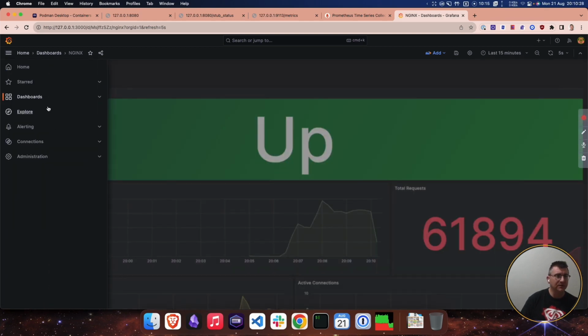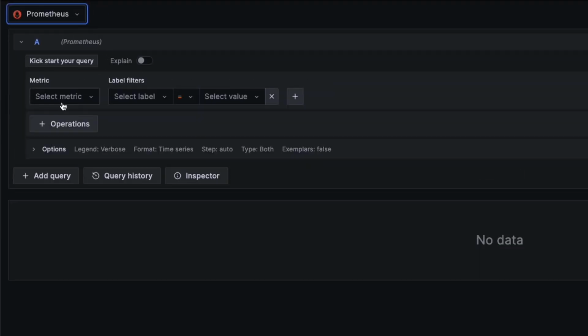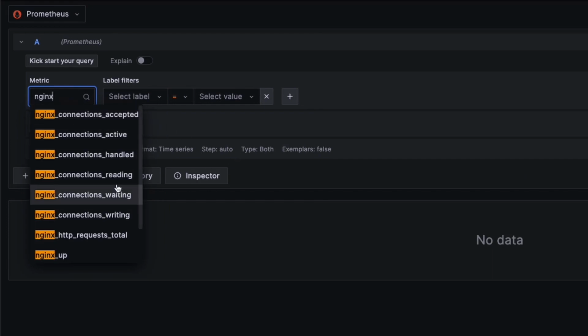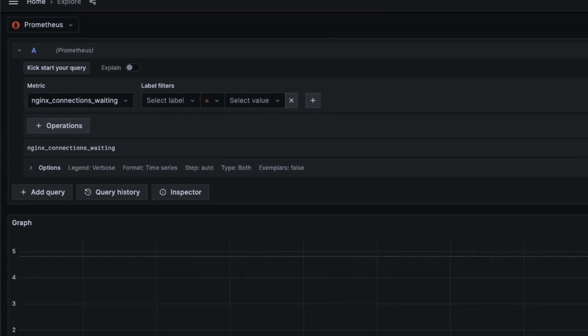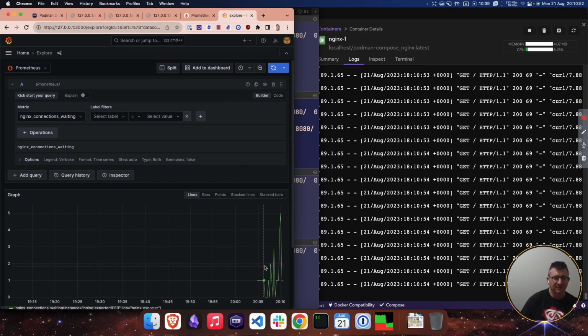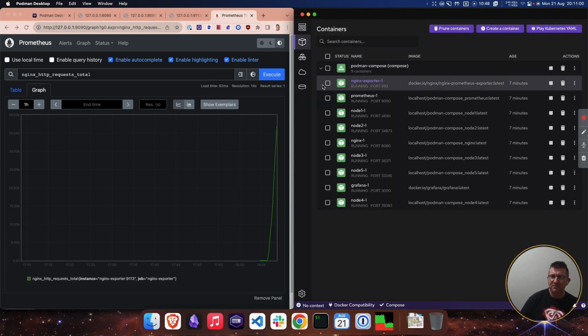Obviously you can just quickly go in and explore some data. So choose your Prometheus here, and select your Nginx. Let's see if there are any waiting connections. I don't think we'll be able to see that; there wasn't any waiting connection. No, my face is in the place of where my graph should be. But yes, very nice. Our app is still responsive, still doing its thing. Containers are up and running.